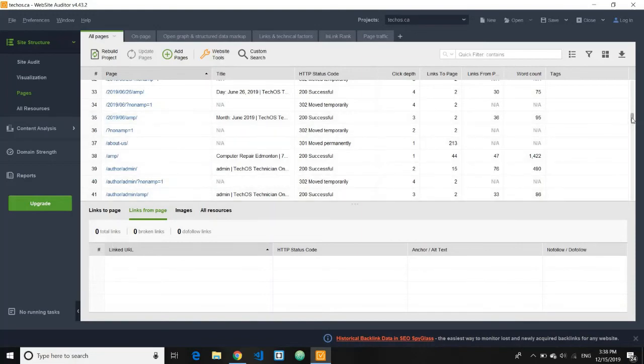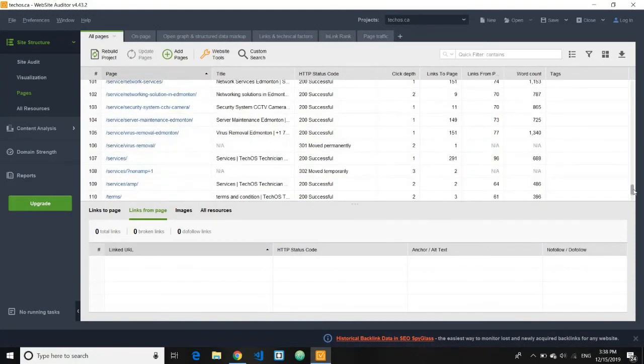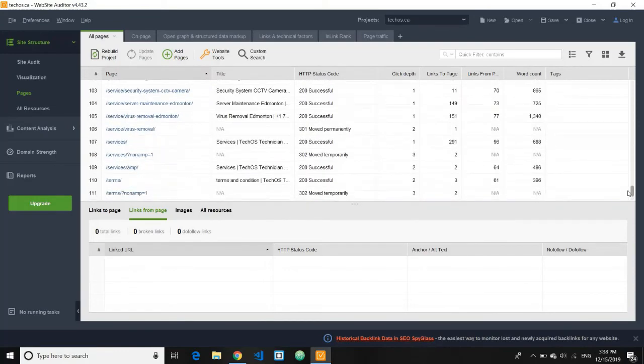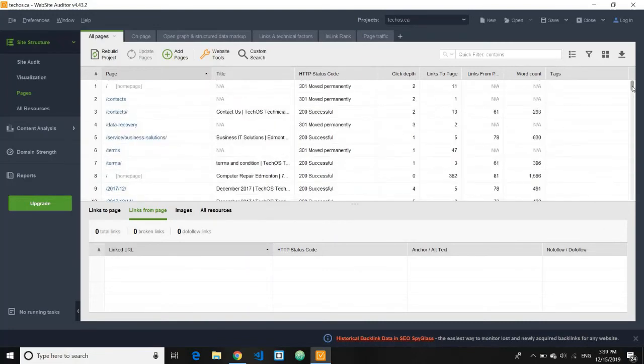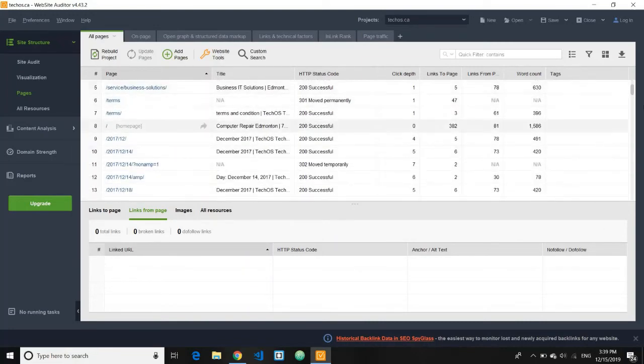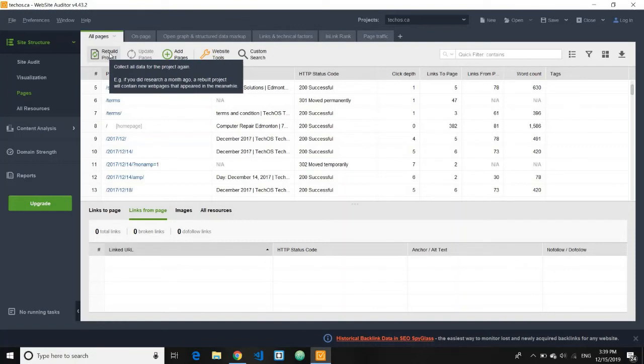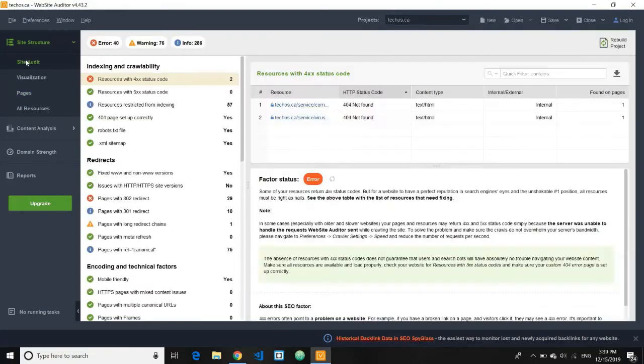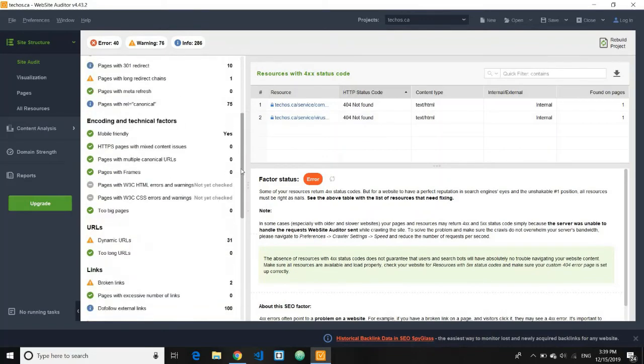Right now the tool has finished crawling the website, and as you can see, it has fetched about 111 URLs. These are the different pages of the website that I've taken. In order to see the audit, all you have to do is go to the site audit section here. It will show different things in a very categorized manner.